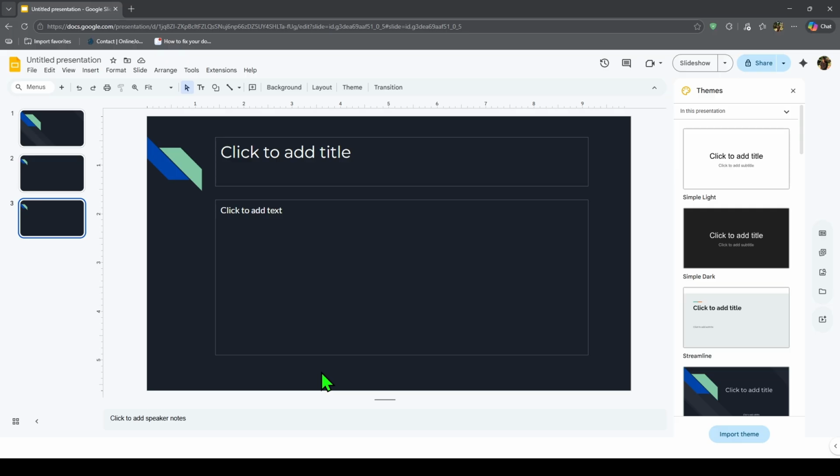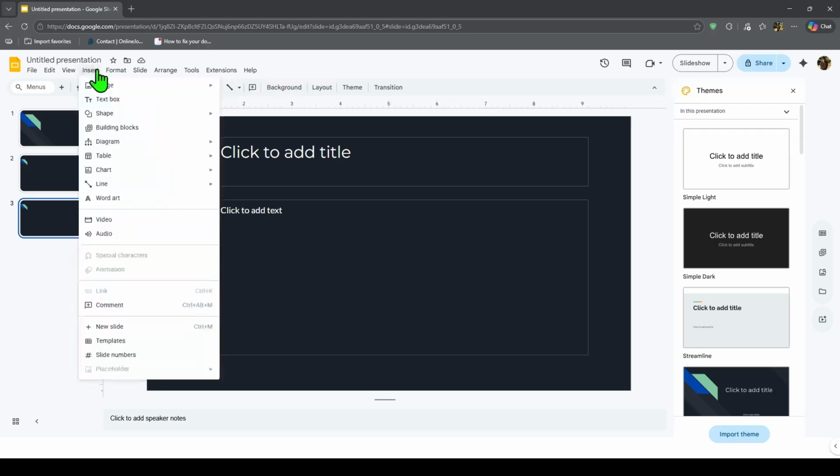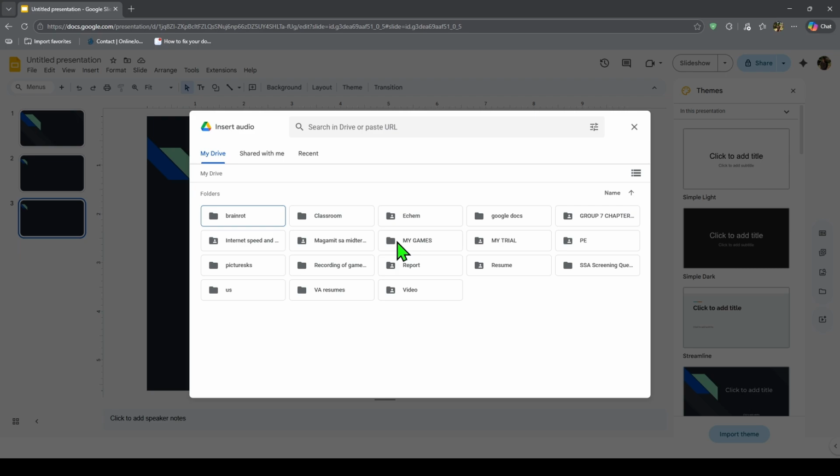First, open your presentation in Google Slides on your computer and go to the slide where you want the audio to appear. Then click Insert and choose Audio. Google's help pages and support guidance show this as the normal way to place an audio file onto a slide. When the audio window opens, choose the file you want to use and insert it into the slide.